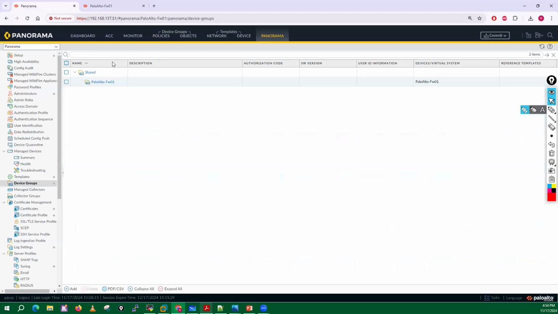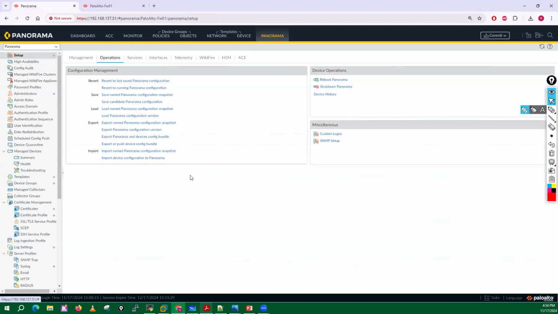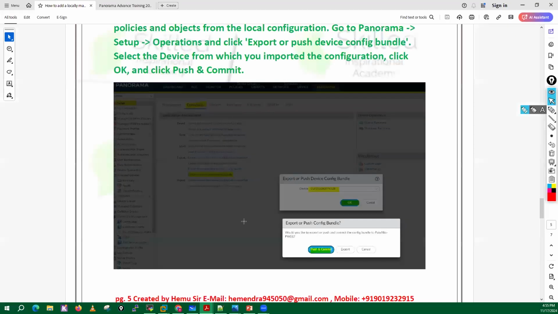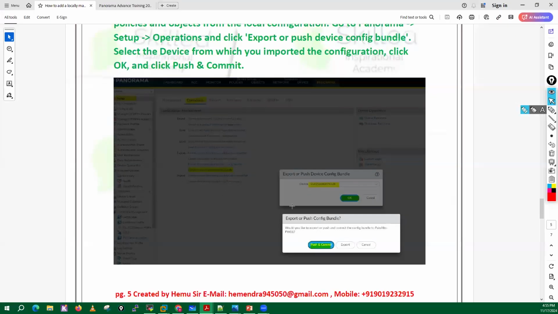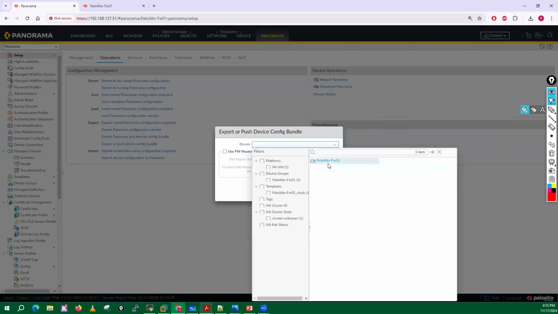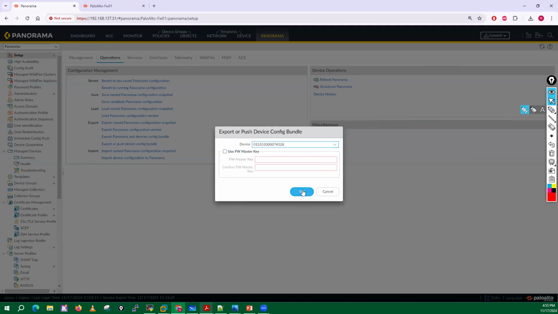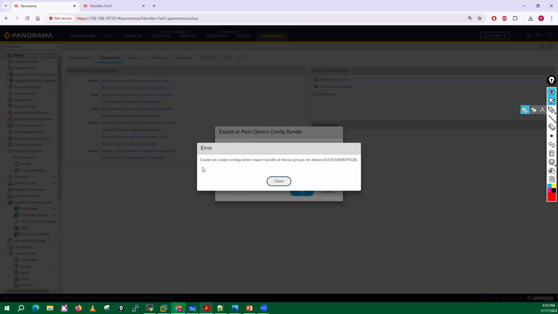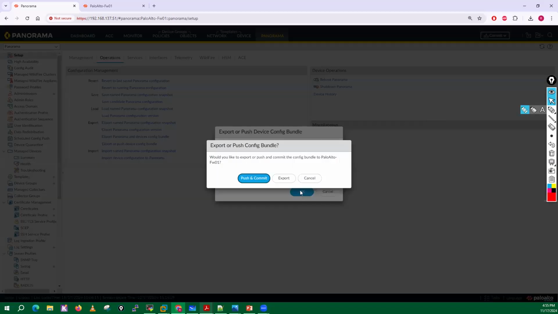Now you can go again into Panorama setup, and you have this option: export or push to device config bundle. Let me just check one more time. Export and push to device config bundle. Select your device, click on OK, push and commit. Could not create configuration import bundle of the device for this device. There is some error we are getting.